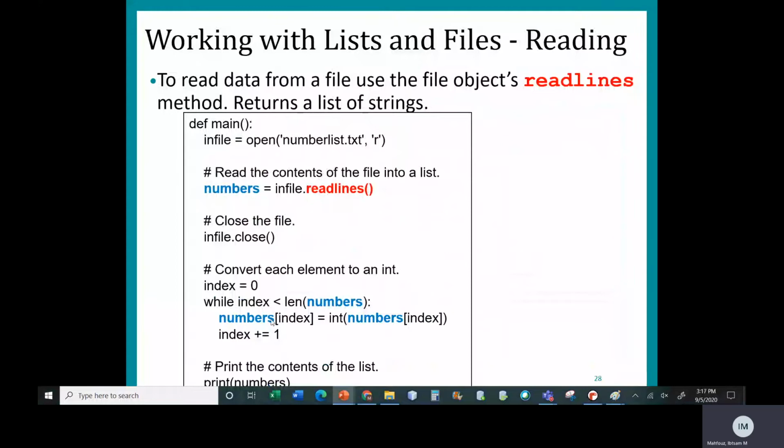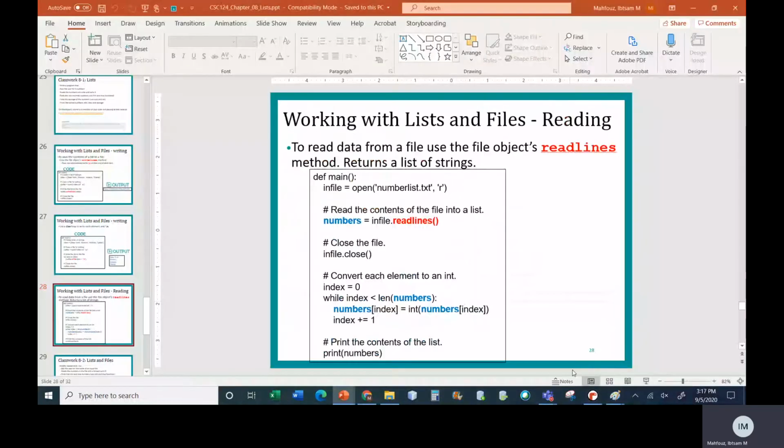So this while loop, the purpose of this while loop, it's going through every index from 0 up to the length of the list, numbers, and it's going to every item in numbers and changing it to be the int value of whatever was there. So it's taking the string, converting it to an int, and then storing it back into numbers, and then just going through. Let's write some code like this.